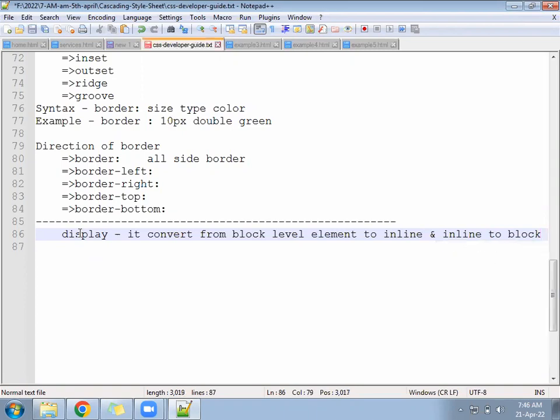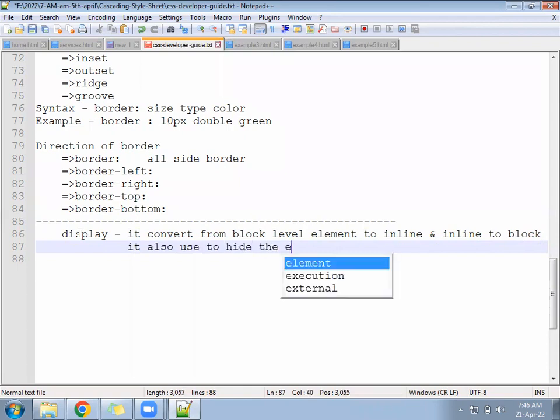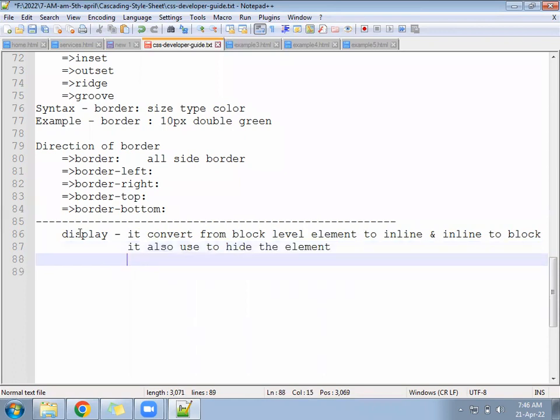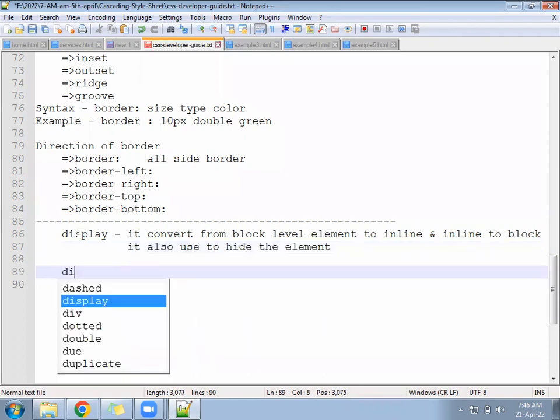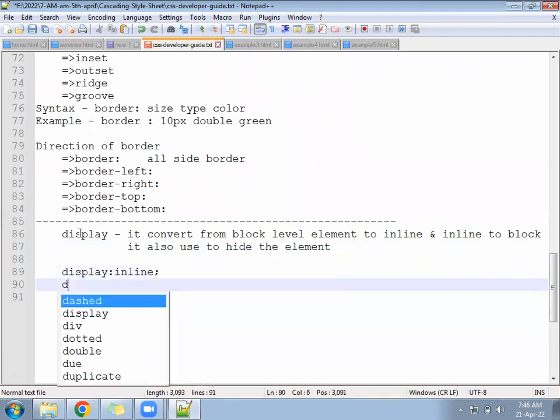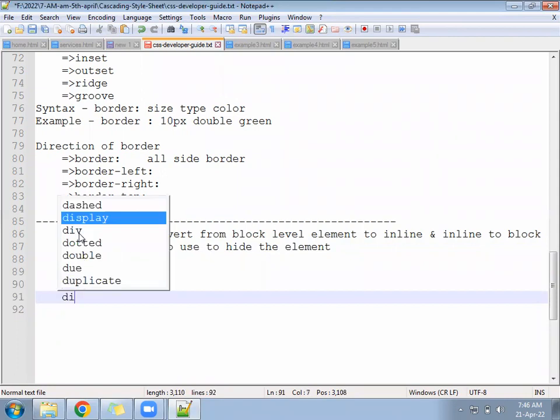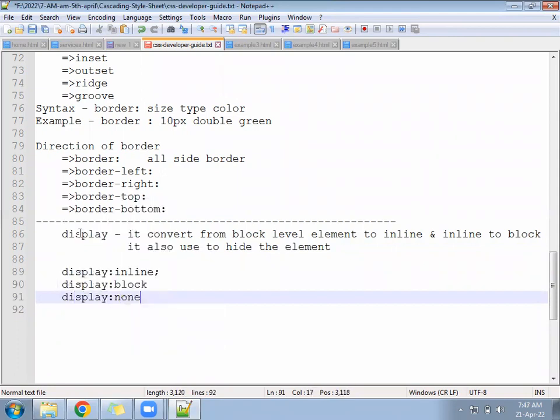Even using display, it is also used to hide the element. Element means HTML tag. So it has three options: display colon inline, display colon block, display colon none.